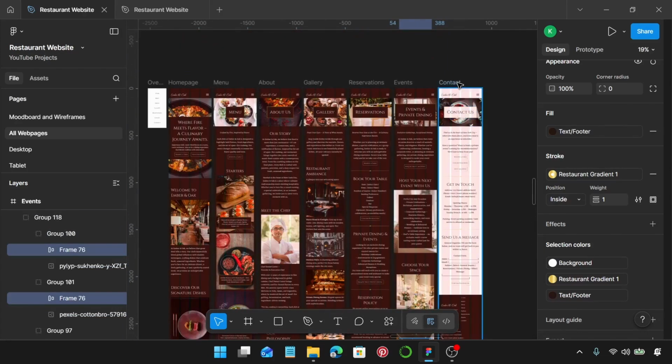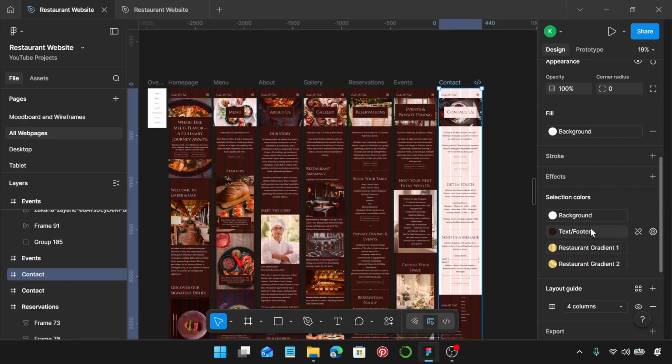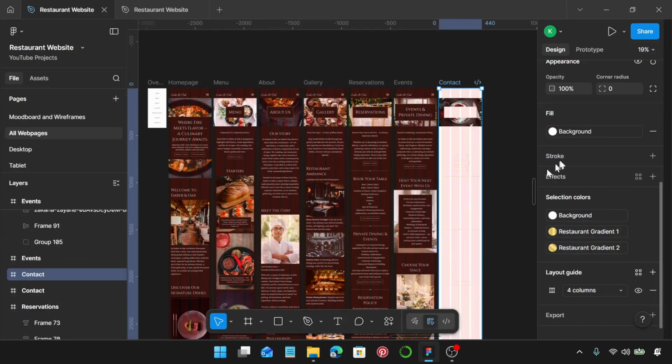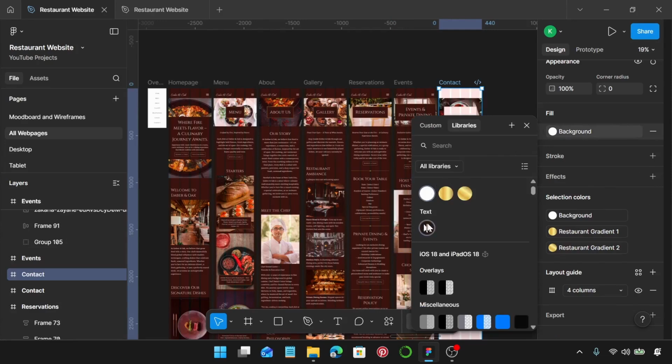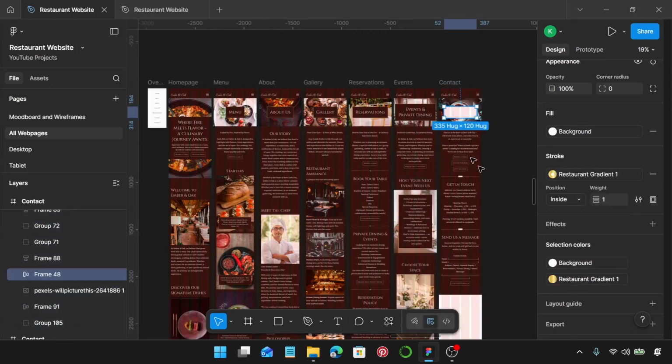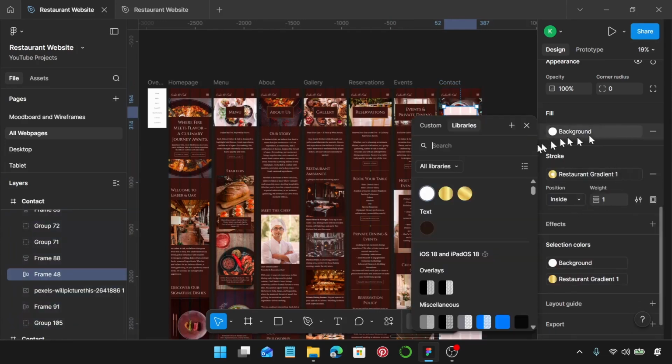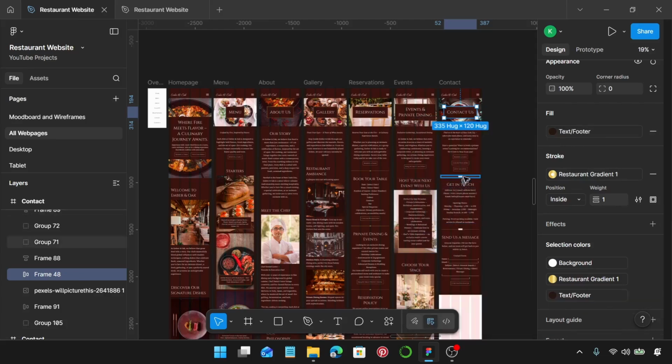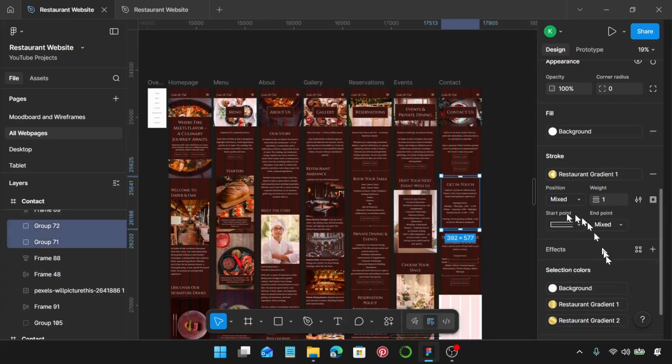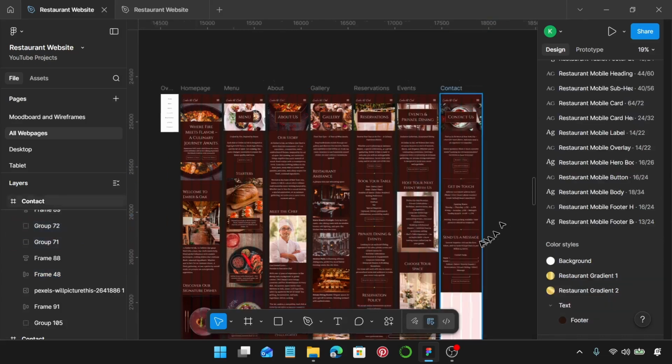Final one is contact. I'm going to select text color, change it to background, and under fill, change it to text. This frame, change the fill to text color, and then under selection colors, we'll change it to text.